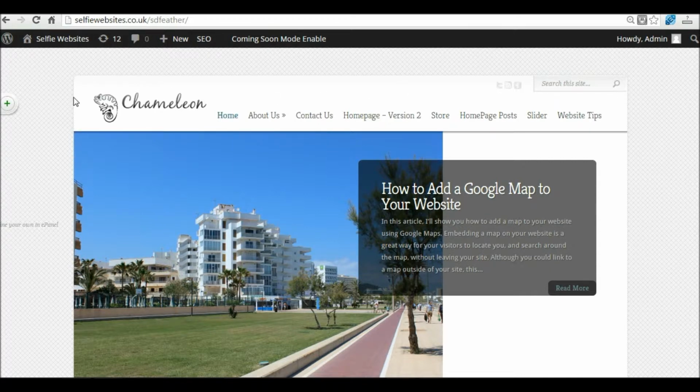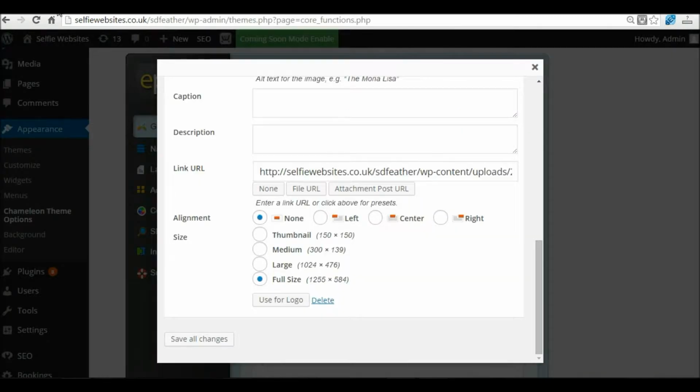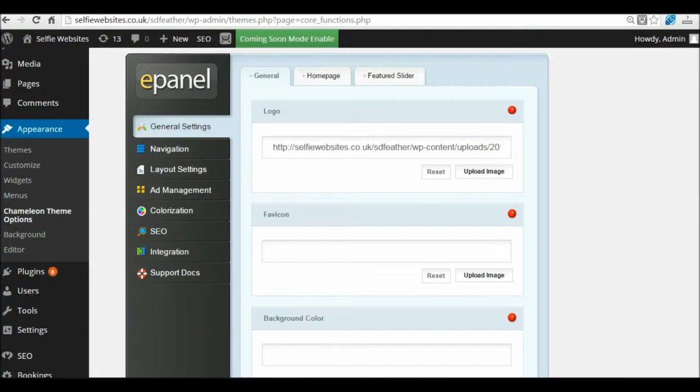And in terms of height, if it's any taller than 300 pixels, it's going to come down here, so you're going to end up with a massive space up here, which will be your logo, which would mean all of the content of your website would appear further down the page. So if we go back to our settings, you can see the full size of this logo is actually much bigger than that. It's 1255 pixels wide by 584 pixels tall. So that's going to be really, really big. So if we click use for logo, I can just show you how that's going to look.